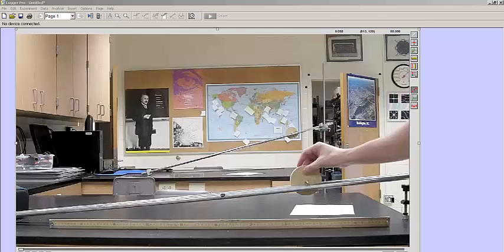Alright, so now there's a series of things we need to do before we can get any data out of this video. The first thing I'm going to do is make sure I'm selected on this arrow in the top right. This allows me to just click. I'm going to double click on the movie.